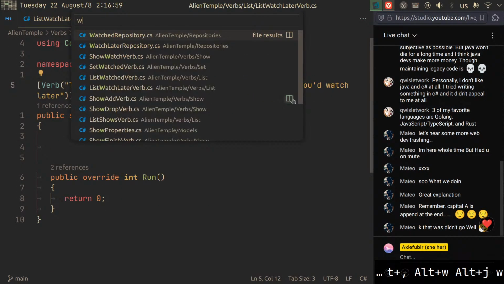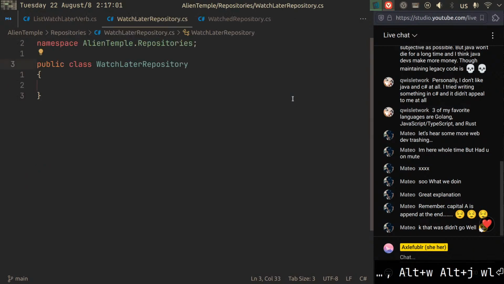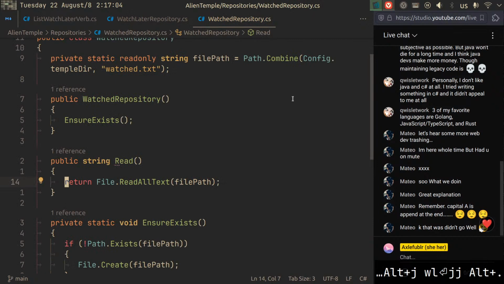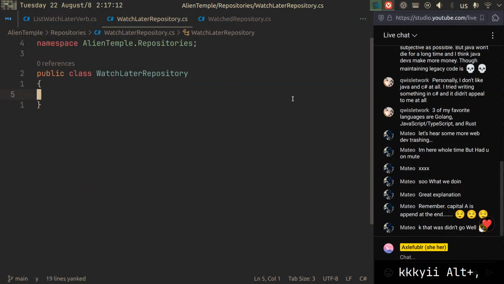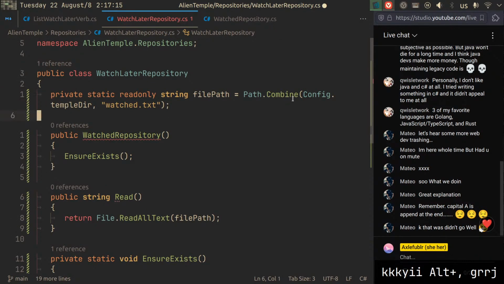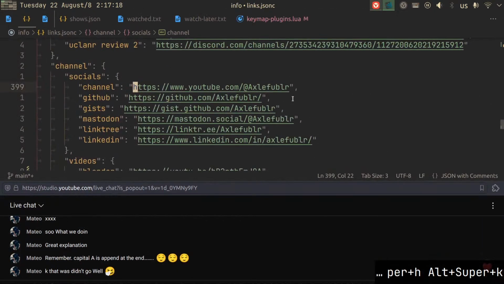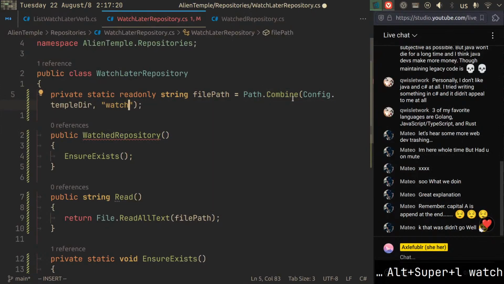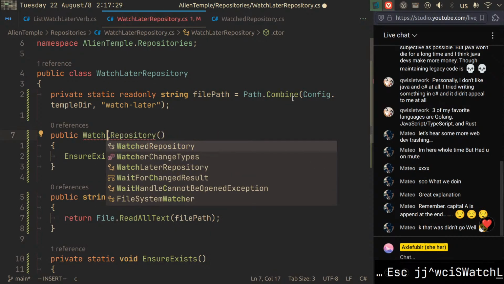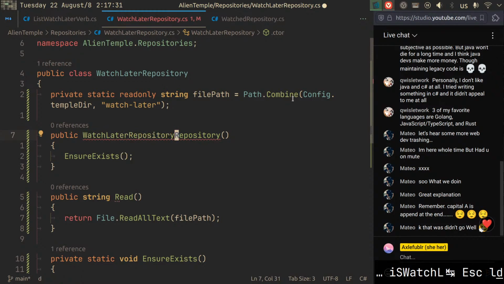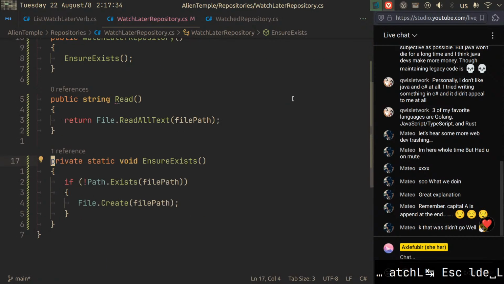Okay, so watch later repository, which is going to work in a very similar way. So let's just yank inside indent and put it here. But instead of watched, it's going to be watch later, not watched repository, but watch later, and ensure exists works exactly the same.